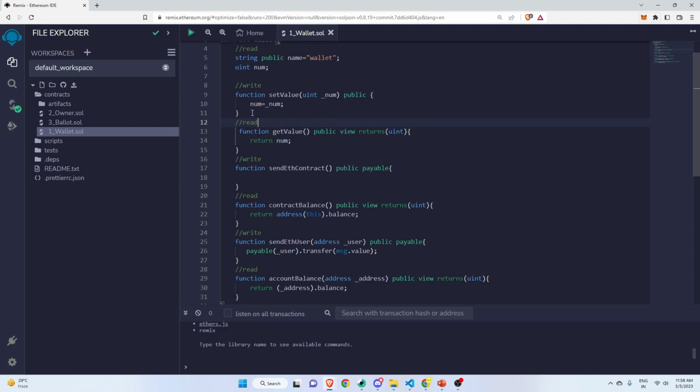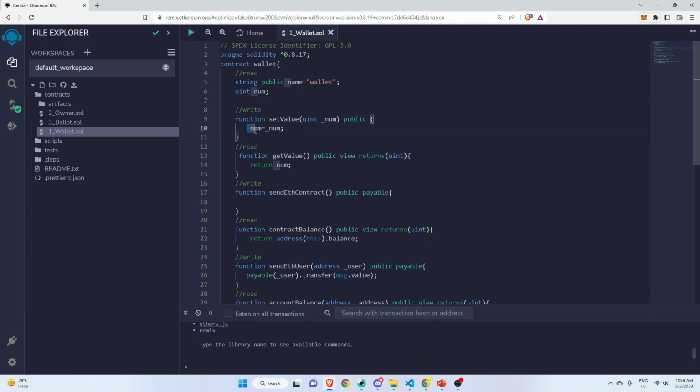So first of all, if you see on your screen, we have the set value function, and above that I have written this particular comment: whenever you are calling this set value function, you are actually writing, right? Why are you writing? Because you are setting the value of a state variable. As you can see, num is a state variable. So whenever you are setting the value of num, you are making changes to the smart contract, you are making changes to the blockchain.